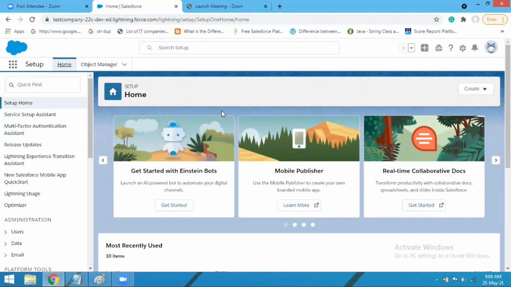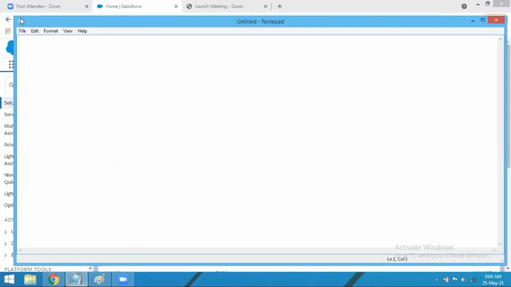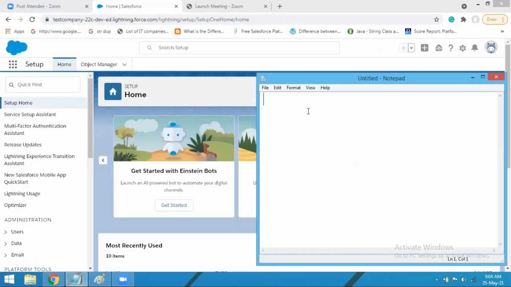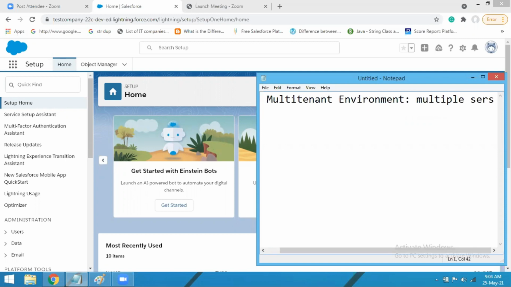Whenever we are learning Salesforce, always have one thing in mind: Salesforce is a multi-tenant environment. So basically, what is this multi-tenant environment? Multi-tenant in the sense multiple users.